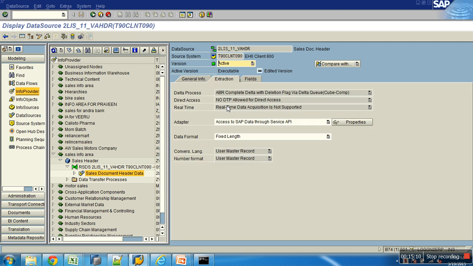So the extraction tab will have all the details on the source. If it is a flat file, file details. If it is DB connect, table details. If it is R3, the program details. And now, does it support, what is this? It says ABR. Does it support delta? Yes, ABR complete delta support. Now direct access is not supported. Does it support real time? No.